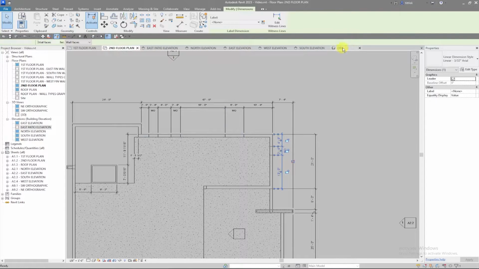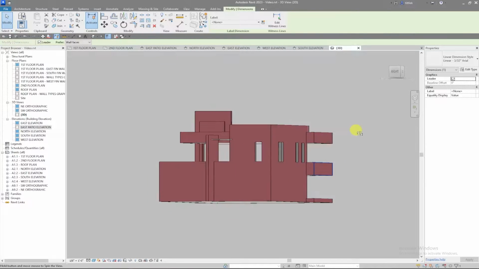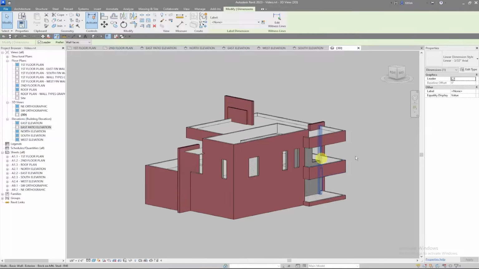And as always, I like to check out my 3D view and see that now I've got some punched windows. They do appear to be all aligned up with my ribbon windows. Okay, the next thing I'm going to do is start placing my doors.